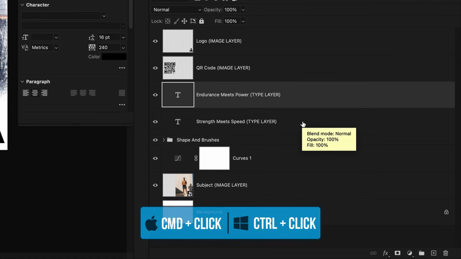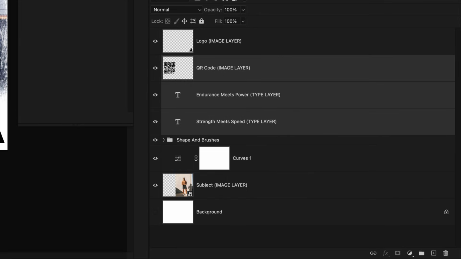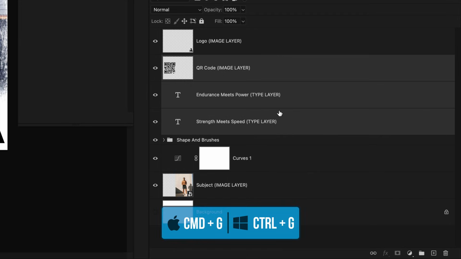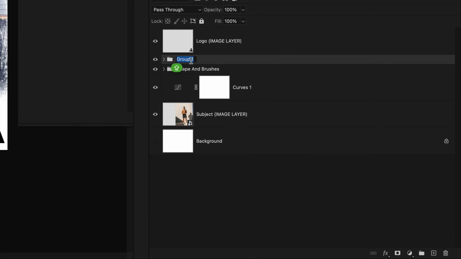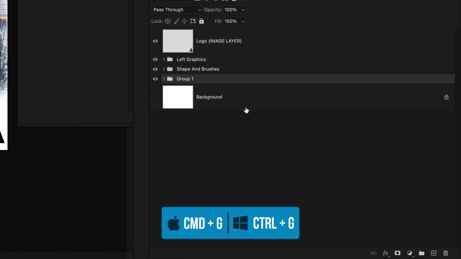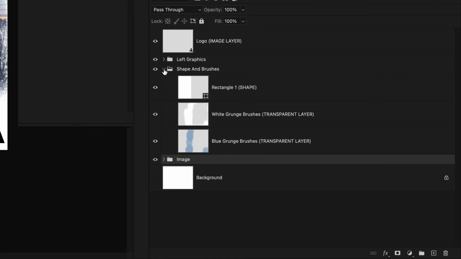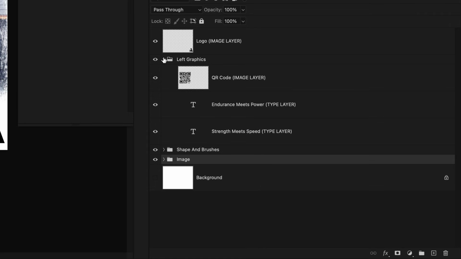Holding Command or Control, clicking on the text layers as well as the QR code that are all in the one part of the image, I'll press Command or Control G to group them, call this Left Graphics. And then I could click on the curves adjustment layer and the image layer, press Command or Control G to group those as well. Or again, click on the group icon at the bottom of your layers panel, and I'll rename this to Image. Now, what was once a really tall layer stack that was somewhat confusing is now broken up into just a few simple groups that we can open up and view whenever we want to edit them.